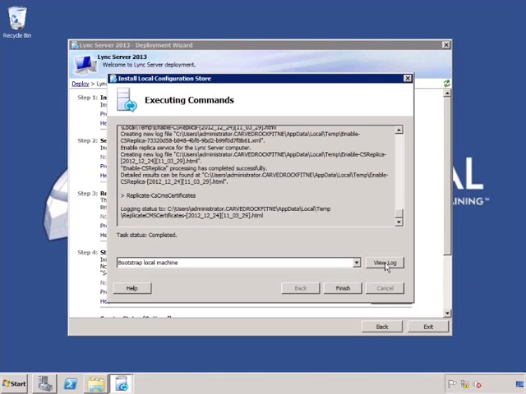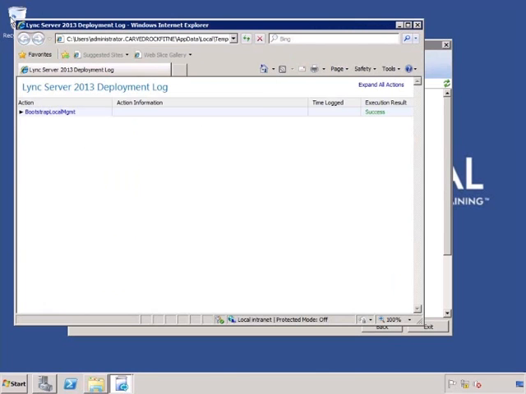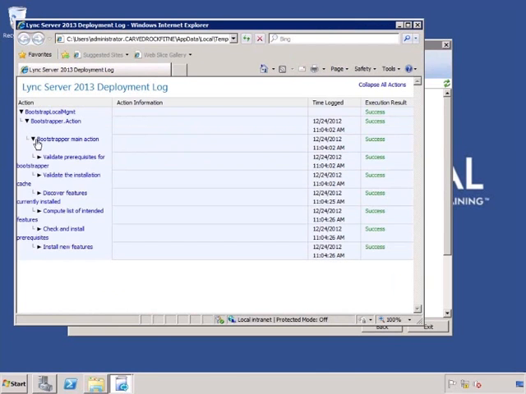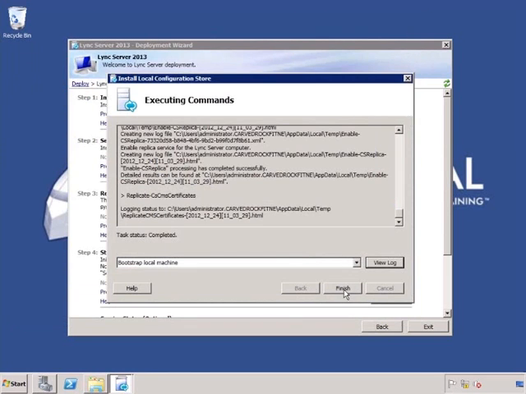And if you had any problems during the installation process of your CMS, what you could do at this point is view your log to see what went wrong. Again, we didn't have any problems, so my log is very anticlimactic. But you can see the structure of how it's laid out, and it's very easy to navigate. Let's click on Finish.